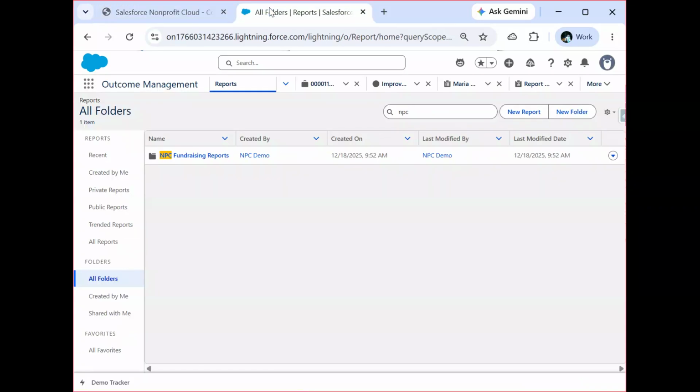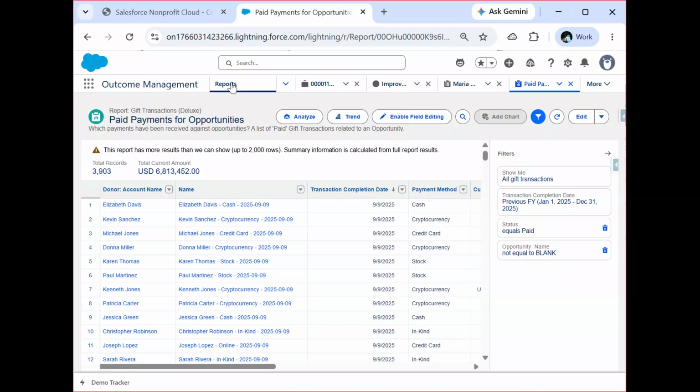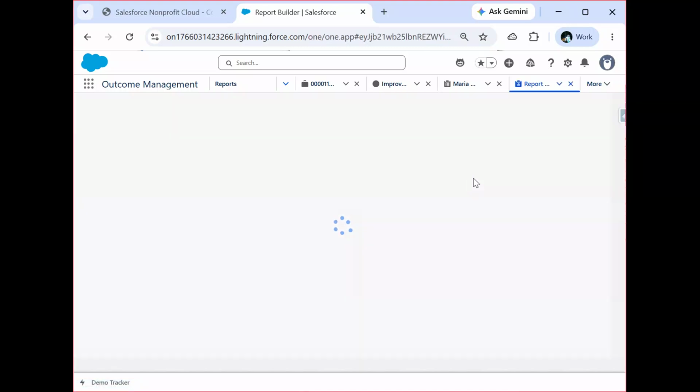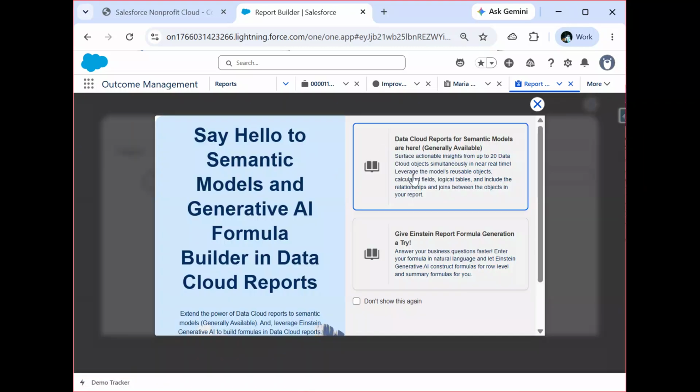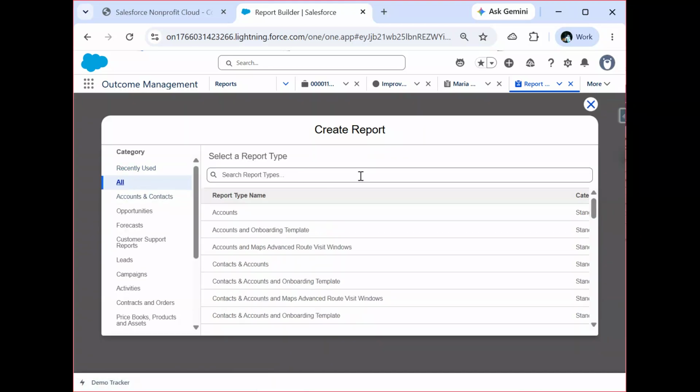Let's look into the org. We are going to create a new report. Let's create a report. Let's close this one first. We are going to create a report where we need to get a grant, and for that, we need to tell them whether we are meeting the targets or not. For that, we'll make a report on outcome.